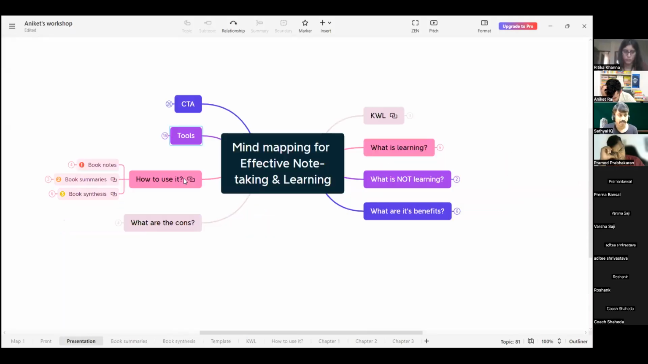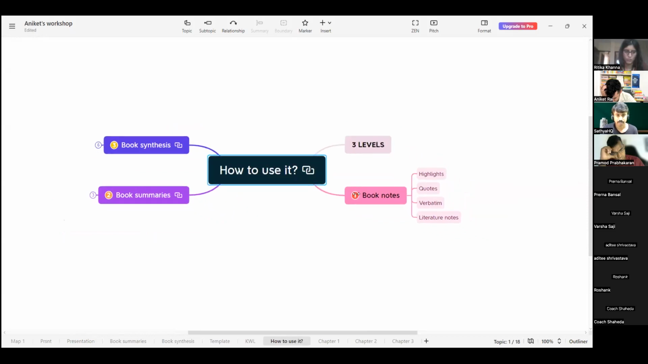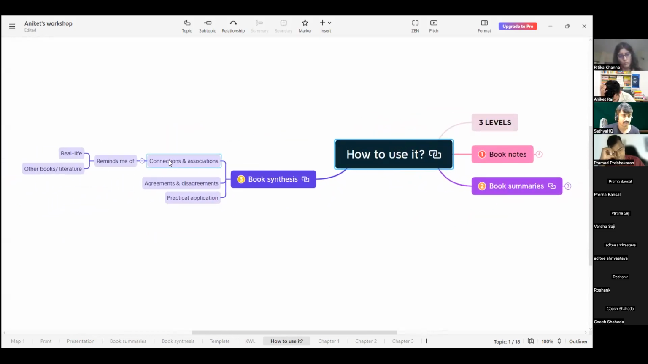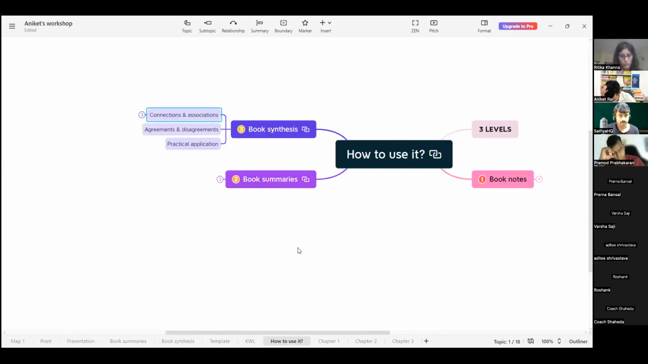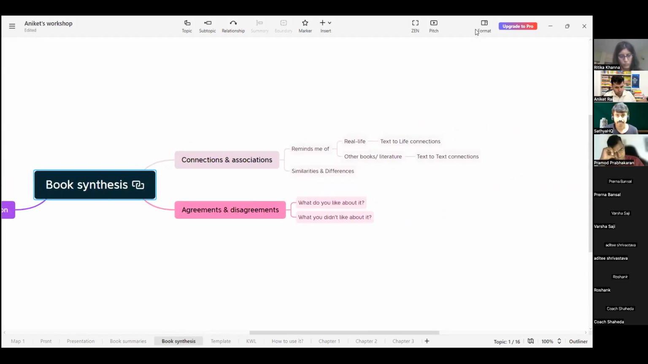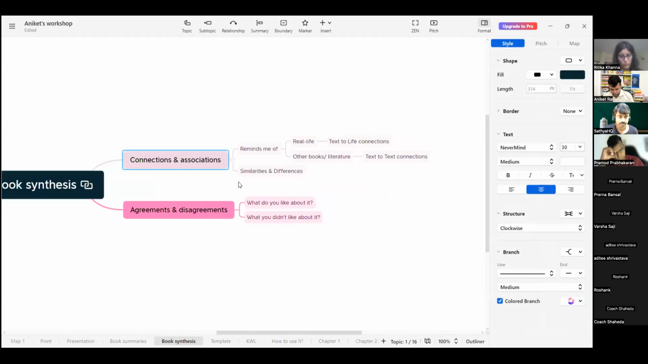As I already told, there are 3 levels of book notes that you can take. One is the book notes itself, which is basically verbatim literature notes. The second is the book summary that you write in your own words. The third thing, which I want you all to remember, is not just the book concepts, but what connections this book concept gives you, what the agreements and disagreements are, and what practical applications you want to make. So let me show you the mind map of it.